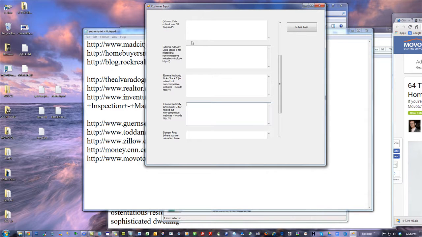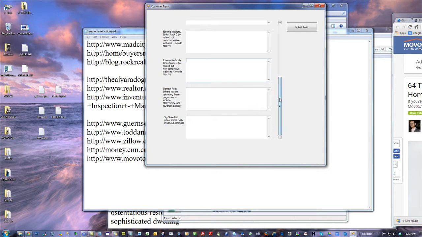It doesn't really matter which order you put them in, because they're all kind of the same. They just relate to the keywords somehow. And so that's just helping us make our pages stronger for Google to see.